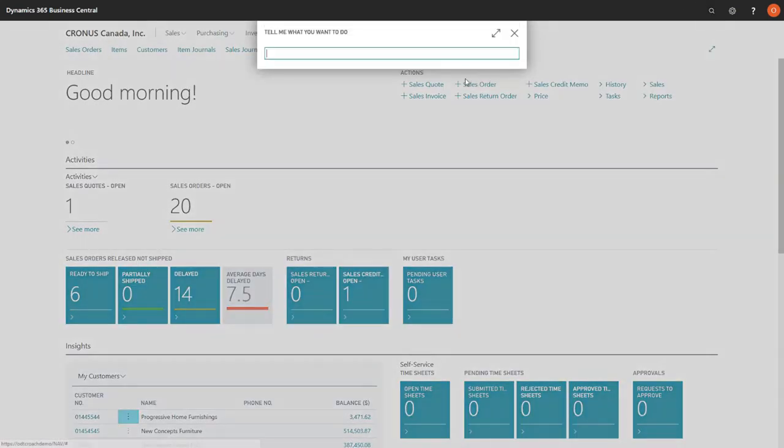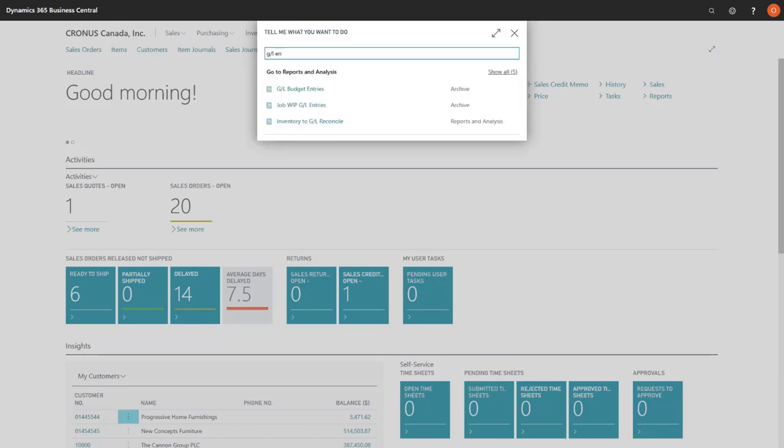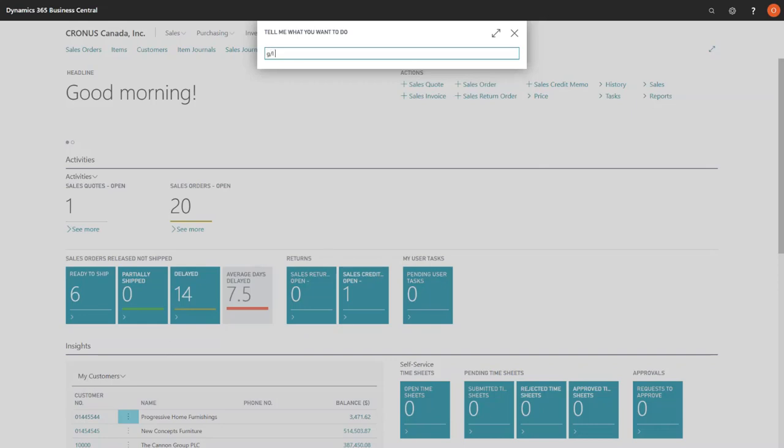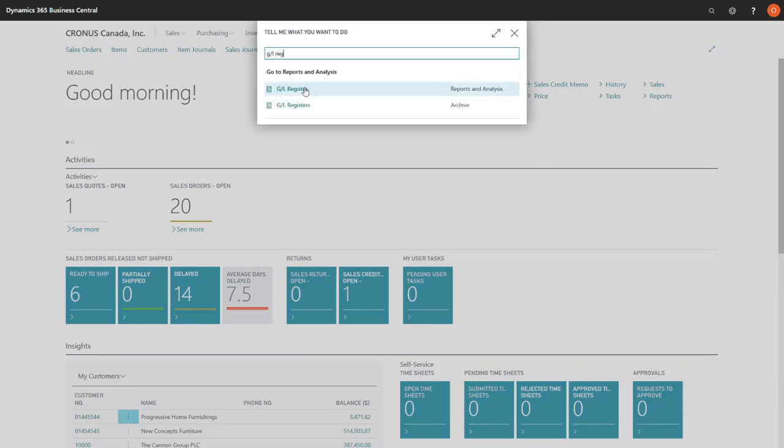So if I search for GL entry, GL register, go to the register.